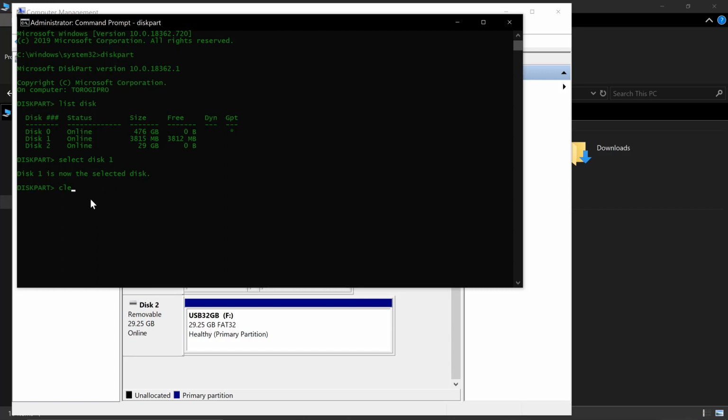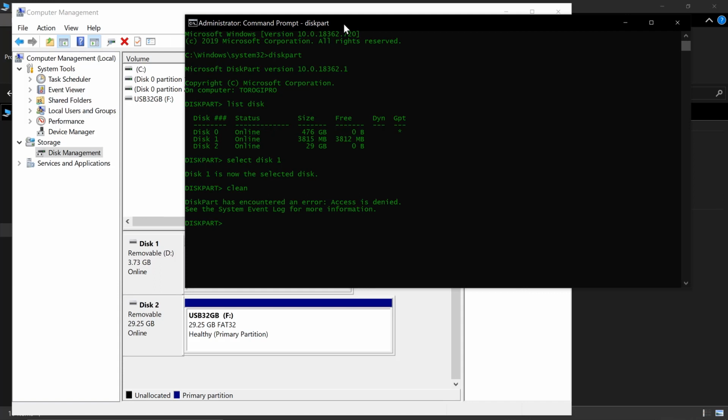We are going to clean. DiskPart encountered an error, access denied. See the event log information. So it's not letting us fix that. Do it again. Clean. Oh, so I need to do it twice. Well, I don't know why it occurred an error, but when I did the second one, it cleaned the disk.